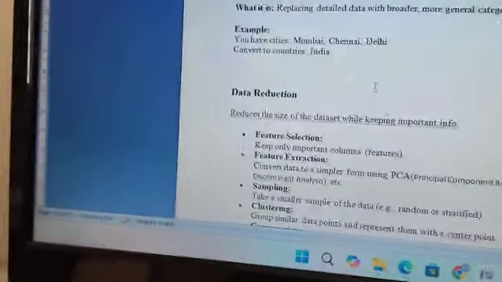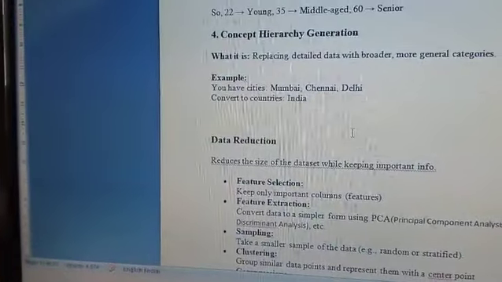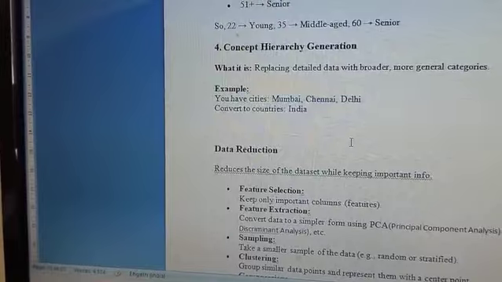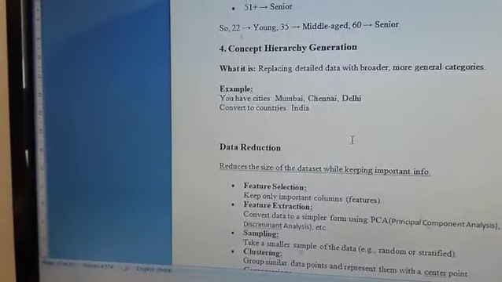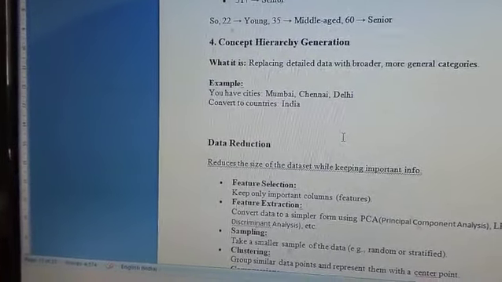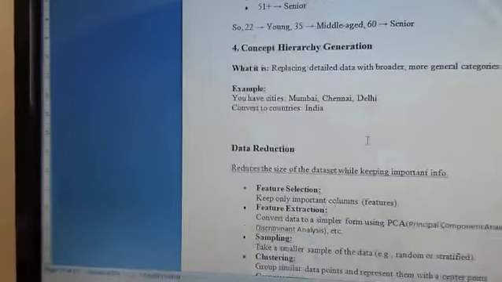Next, concept hierarchy generation. Here we can replace the detailed information with more general categories. For example, if we have cities like Mumbai, Chennai, Delhi, we can simply convert them into India.